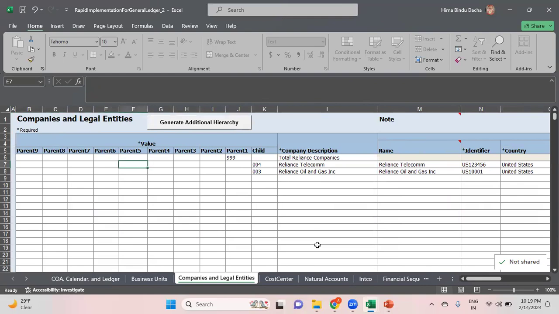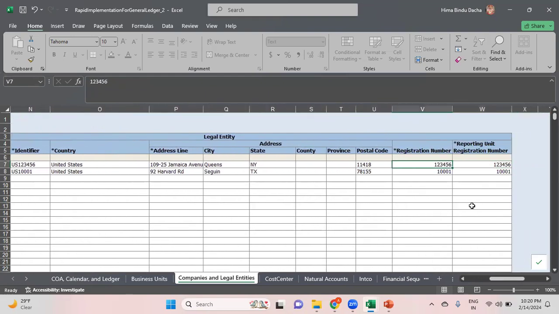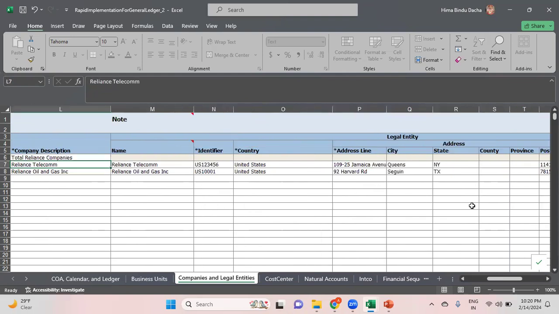And this is the description of the segment value, and this is the name. So basically in this sheet, you are trying to create these segment values as well as the corresponding legal entity. This is the legal entity name, and for this legal entity you are associating this company code. This is the segment value description. Obviously we'll use the same thing. And this is the legal entity identifier, legal entity address, and then the legal entity registration number, reporting unit registration number. We have entered all these details when we created the legal entity manually.